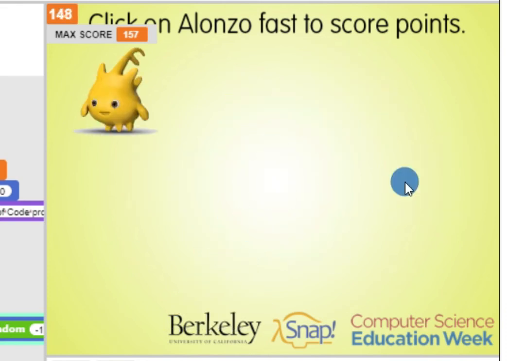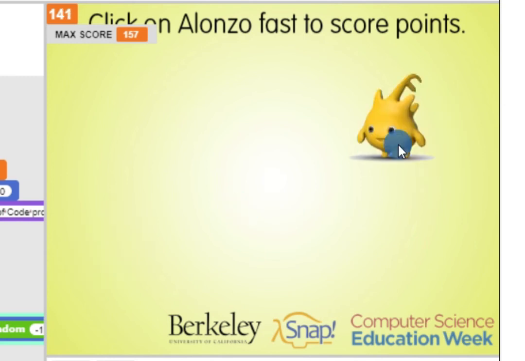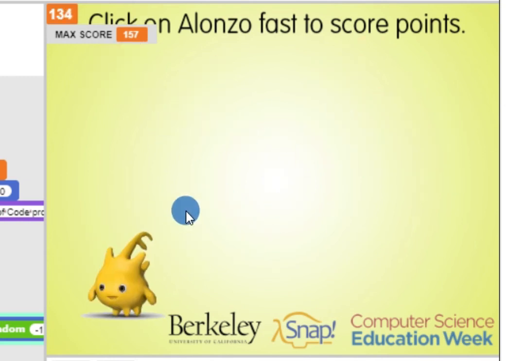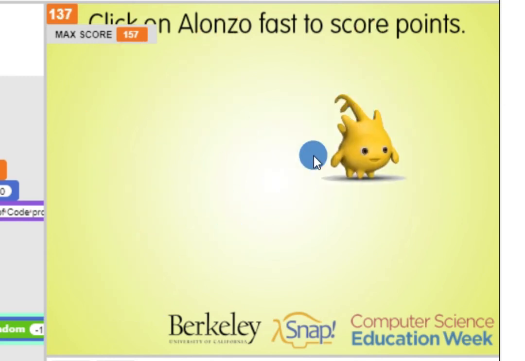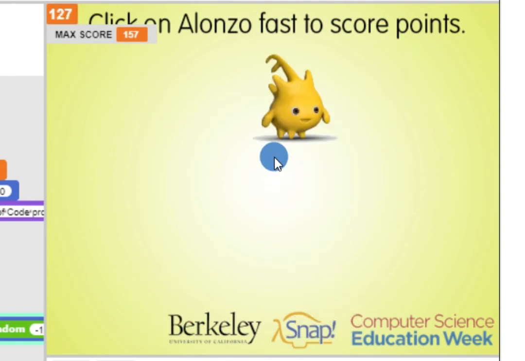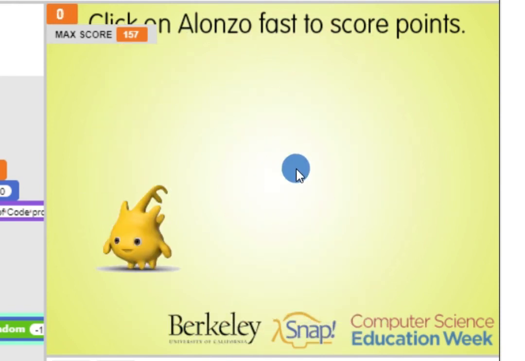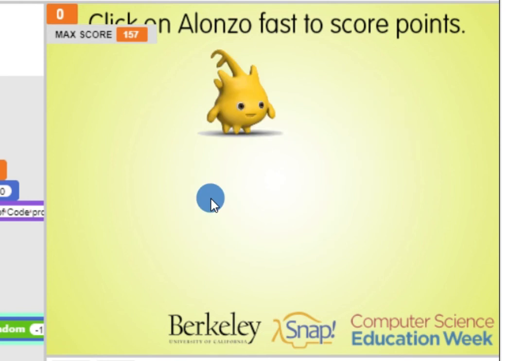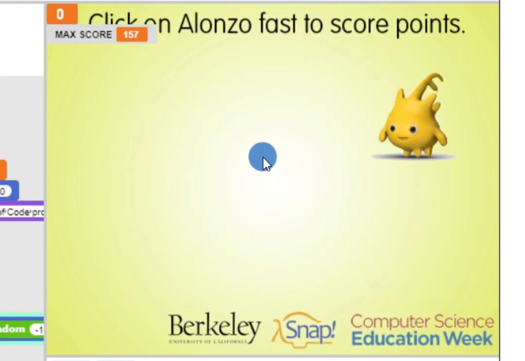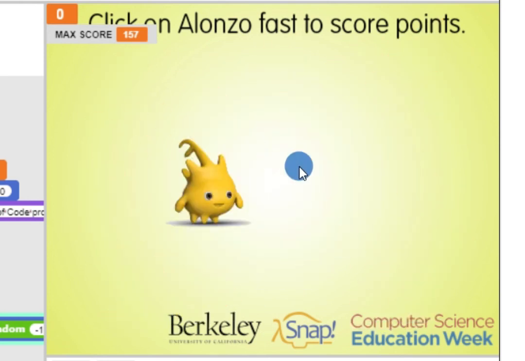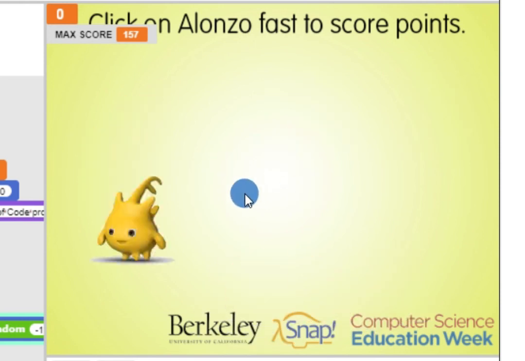So if I click on him, he moves. If I don't catch him fast enough, he moves. And my score goes up every time I click on him, or down if he moves when I don't catch him. So this becomes kind of a crazy game, and eventually Alonzo will move so fast that it's almost impossible to catch him. So for your first day of coding, I'd say this is a pretty neat little project.